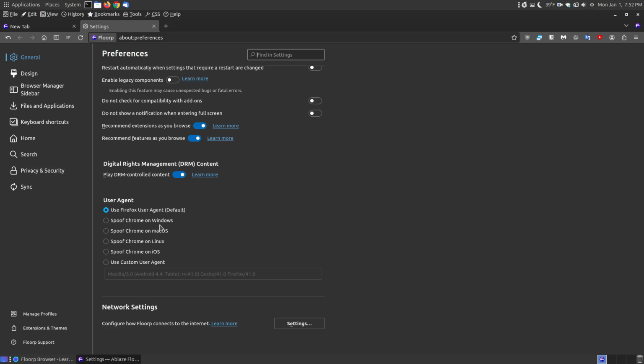So when you visit a website, it thinks that it's looking at a Chrome browser, and it thinks it's looking at it from a Windows operating system. You can also spoof it to make it look like you're using a Chrome browser on a Mac, a Chrome browser on Linux, a Chrome browser on iOS, or you can choose the custom and choose a link down here or information down here so you can customize it. I'm going to leave it at Firefox as my agent.